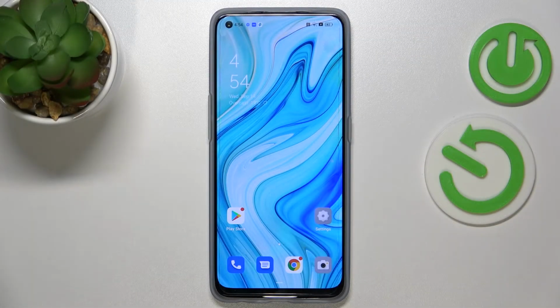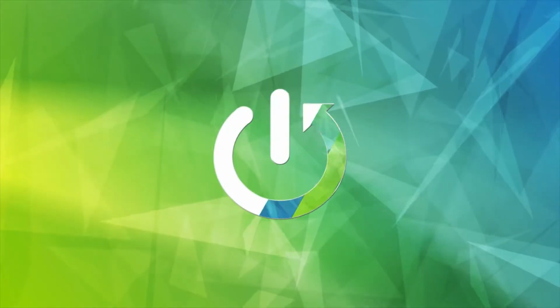Hi everyone, in front of me I've got OPPO Find X5 Lite and let me share with you how to change the keyboard language on this device.